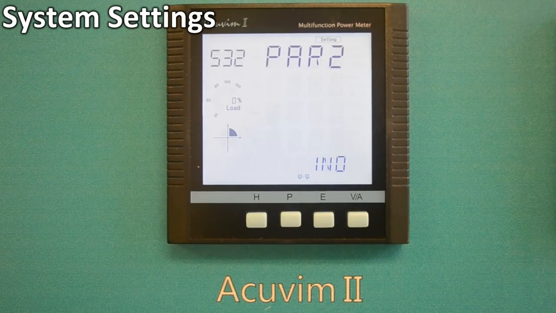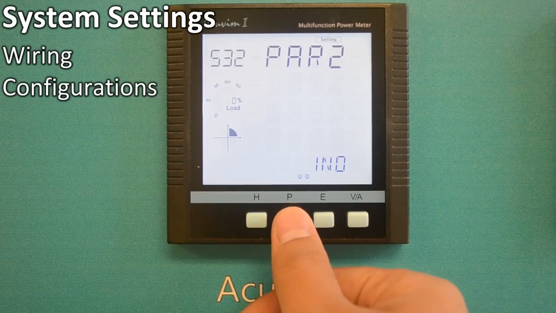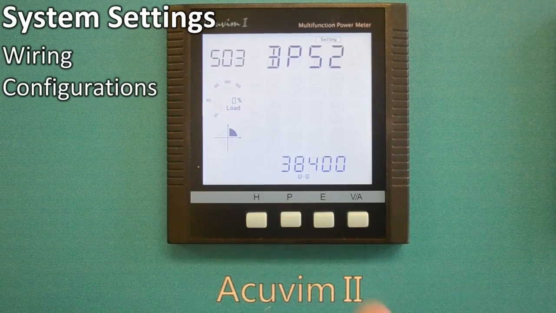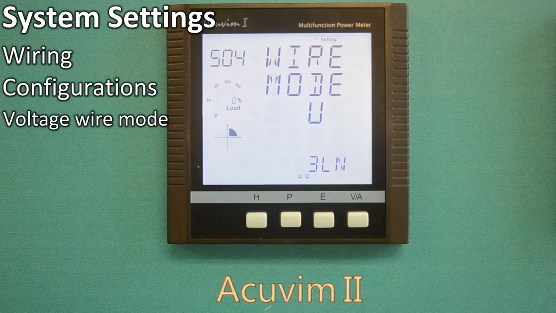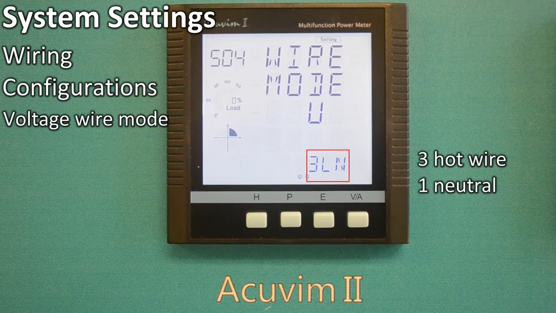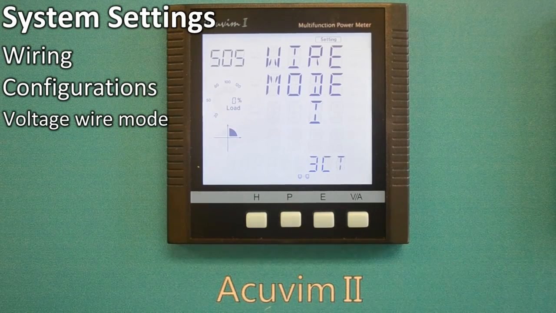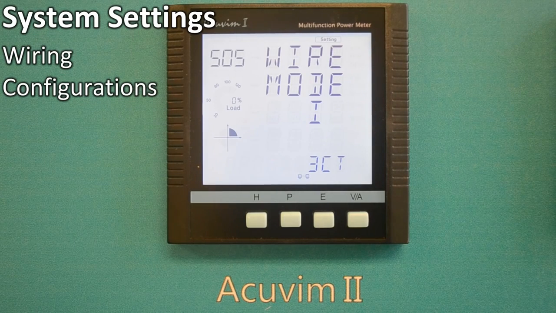Next, we look at wiring configurations and PT and CT settings. Pressing P a few times will take us back to the fourth screen, Wire Mode U3LN. This means the voltage wire mode is 3 hot wires and 1 neutral. The next screen indicates wire mode I, 3CT, meaning the current wire mode is 3CT. 3-line 3CT wiring is popularly used in low voltage systems.